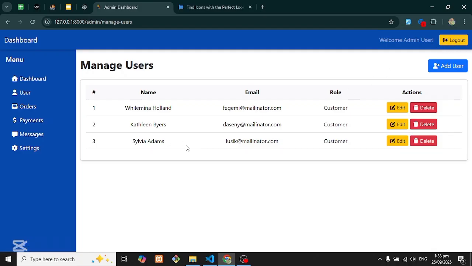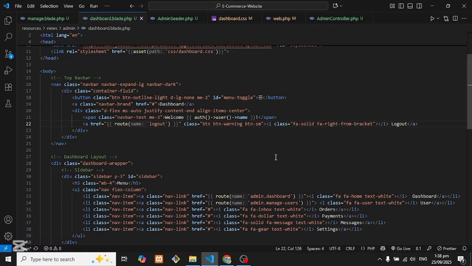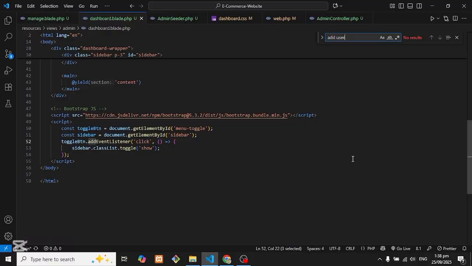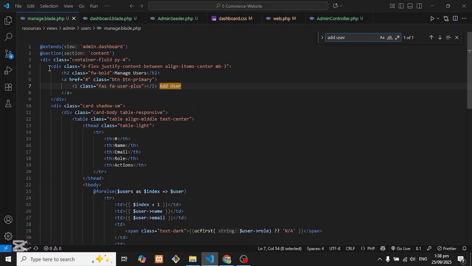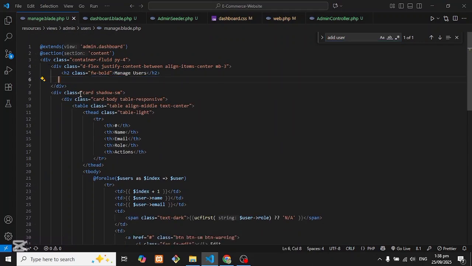Good. Okay, so now as we have added all the users here, I guess we should make these options dynamic, and I will remove this one because we don't need to add a user, like admin can manage only. So let's delete that. Add user. Okay, it is in the manage user. We have to remove it. Perfect.